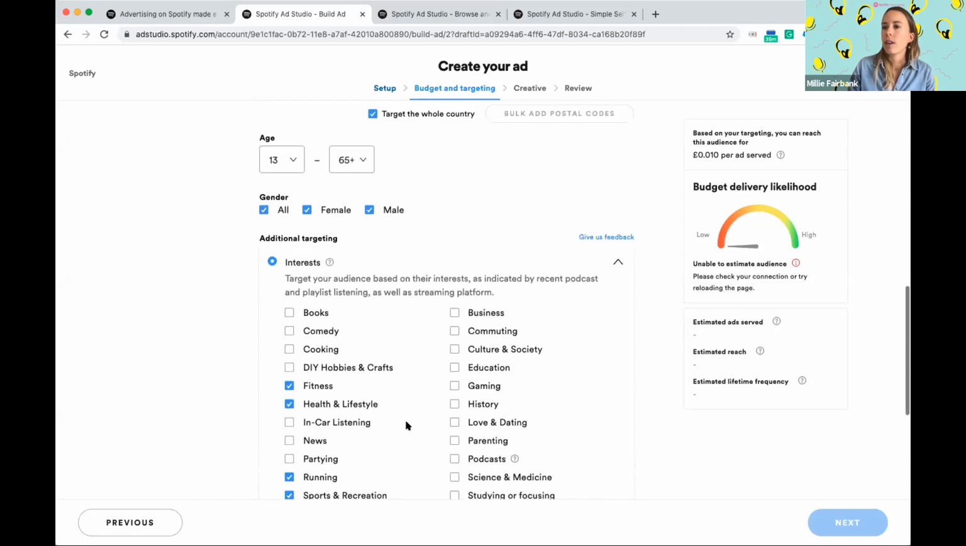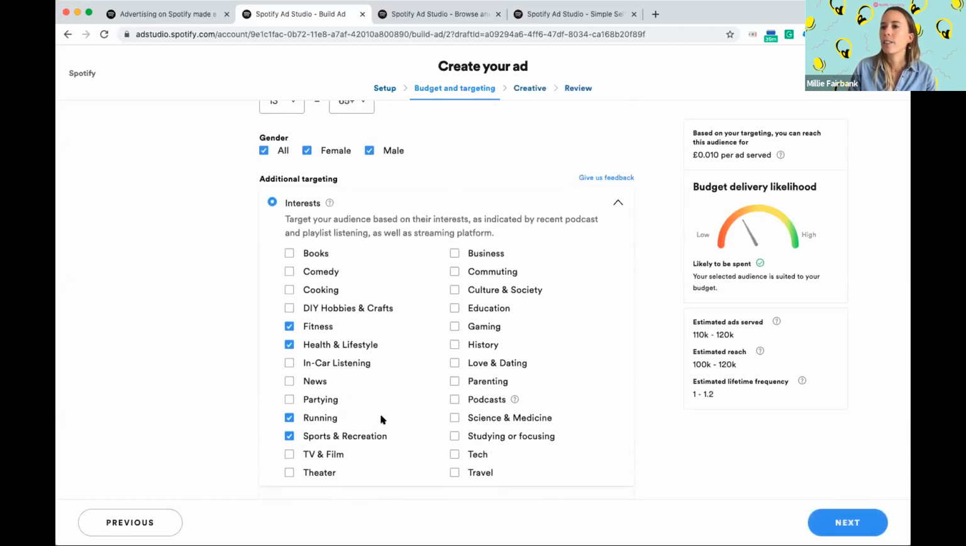And so that's currently showing not much delivery. Oh, there we go, it's back on track. So on the right-hand side, you'll see here at the top what your CPM is going to look like. So at the moment, we're seeing a £10 CPM, or 0.01 per ad served. And then your budget delivery likelihood here is basically going to tell you whether your budget is likely to deliver depending on the audience that you've selected. So in this instance, we're good to go.